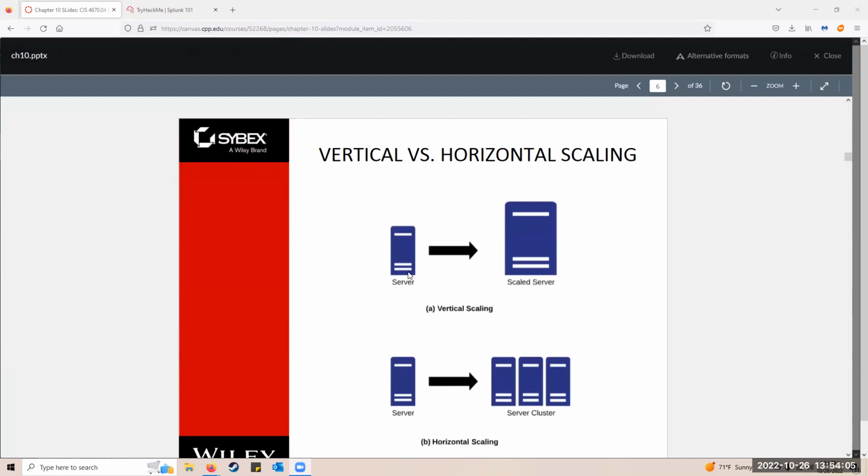So two important concepts here concern expansion. Do we expand horizontally or vertically? Well, we'll take the latter first. Vertical scaling or expansion is where we put more stuff into the same box, right? More processor, more RAM, more storage. And horizontal scaling is where we take our current platform and we multiply it based on needs.